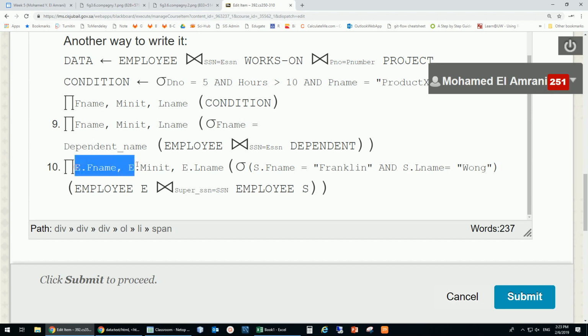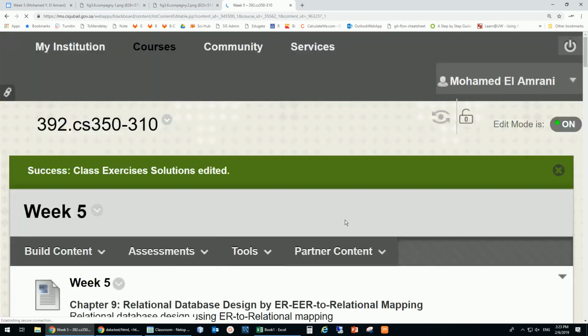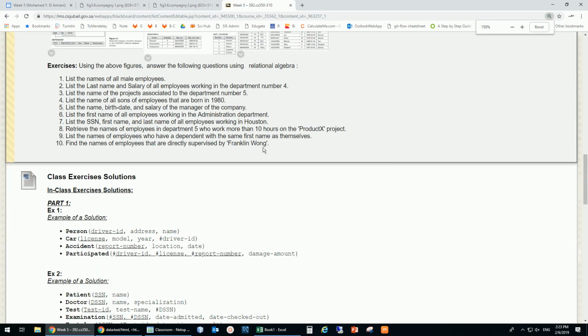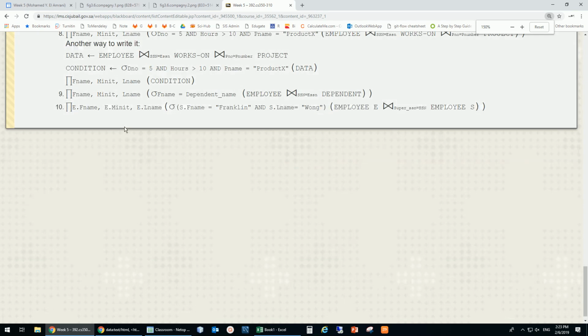And then what I'm displaying is the E.name, the employee's first name, middle initial, and last name. So this is going to be the answer to display the names of the employees that are supervised by Franklin Wong, which is this thing here.